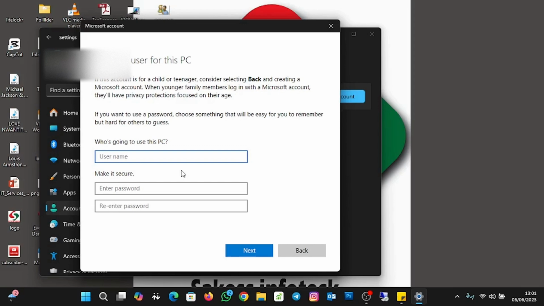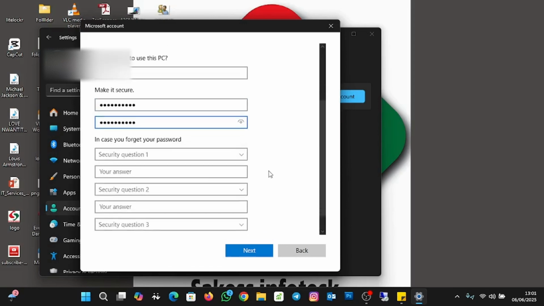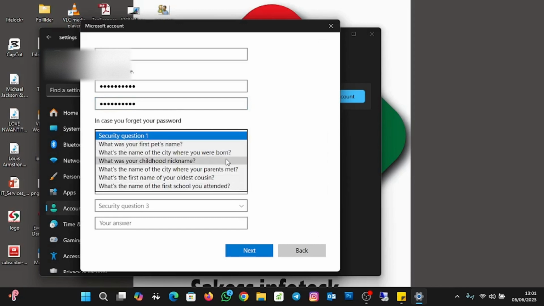So here we are going to type the username we want to use for the local user account. So I'm going to type test, and I'm going to enter a password, okay? And then I'll re-enter the password to confirm. Okay, so here, in case you forget the password, there's security questions you must answer before you reset the password, okay? So we are going to click on the first one.